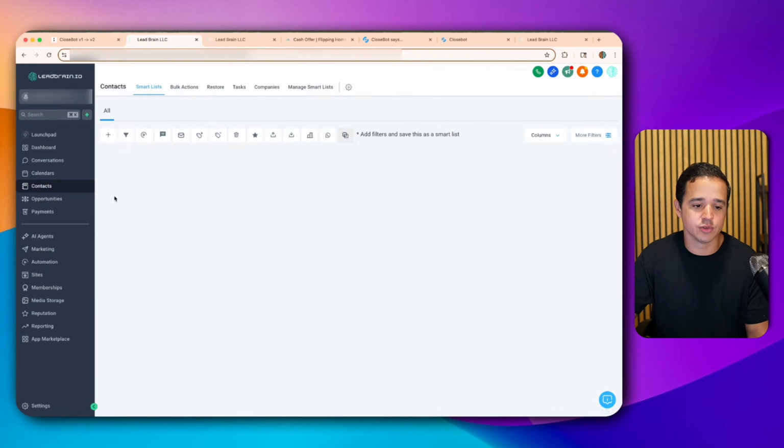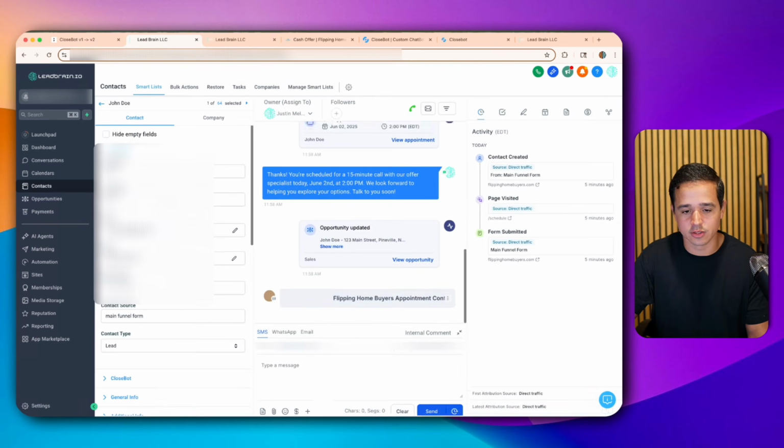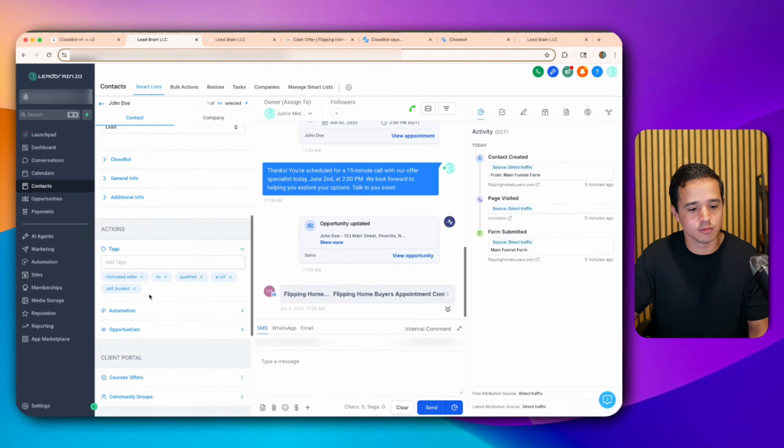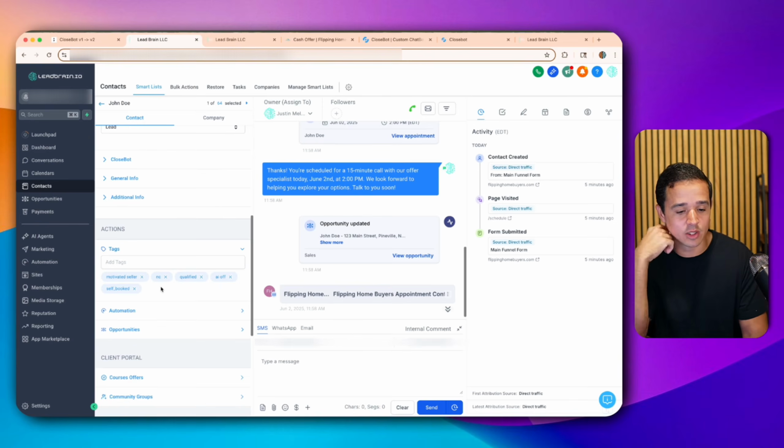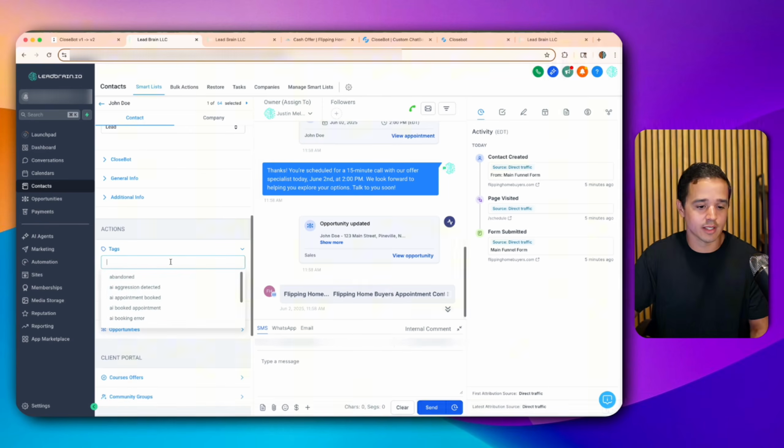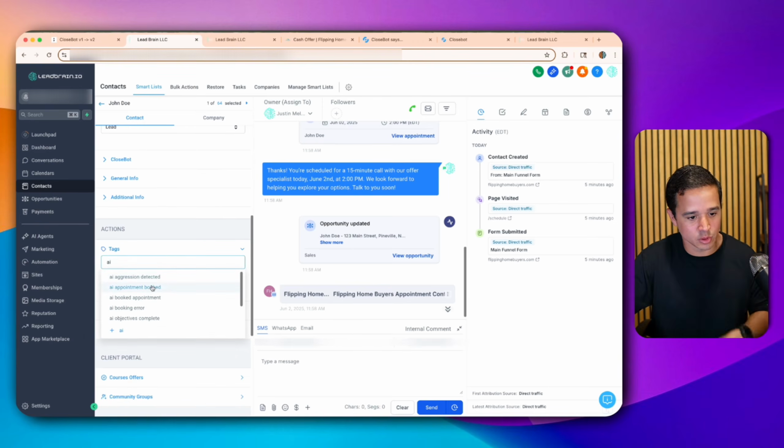And if I come in here into contacts, go into John Doe, it looks like, let's see, okay. So tags aren't automatically added. In previous versions in Classic, when the AI responded, the AI responded tag would be added. And so I think I'm going to have to modify my bot to automatically do that. So let's see, AI responded.